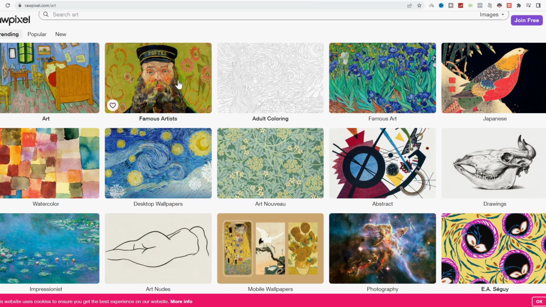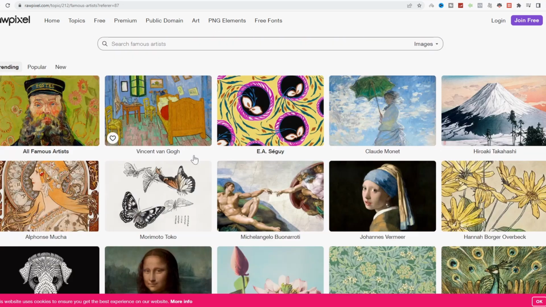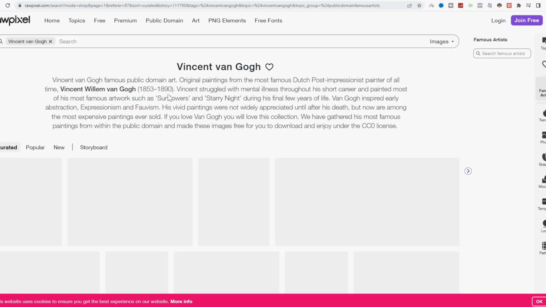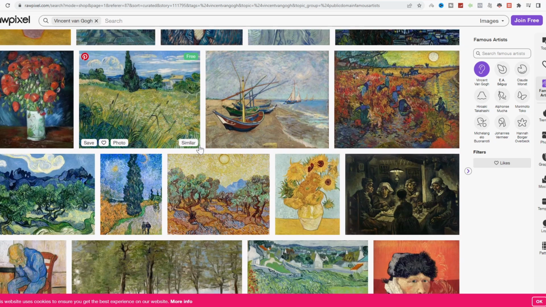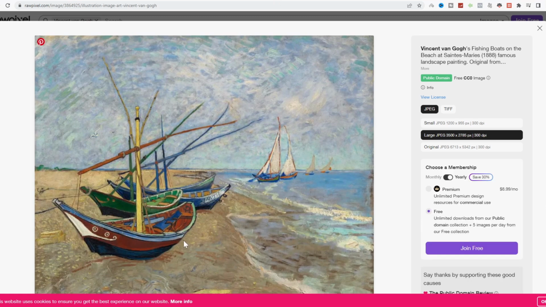But if I go and click on famous artists over here, you can go and see all the famous artists, their pieces, what you can go and download, and all of these images over here are completely copyright free. So for example, if we go and click on Vincent van Gogh, you can go and open up all these images over here and go and use any one of these. So for example, if I go and choose this one over here of these boats on the beach, I'm going to go and use this.